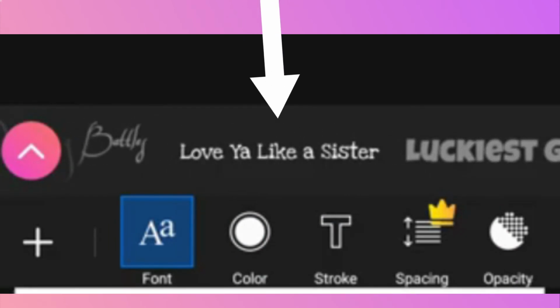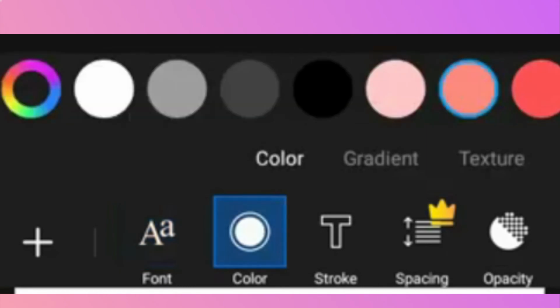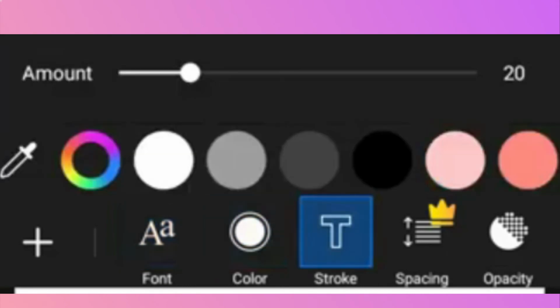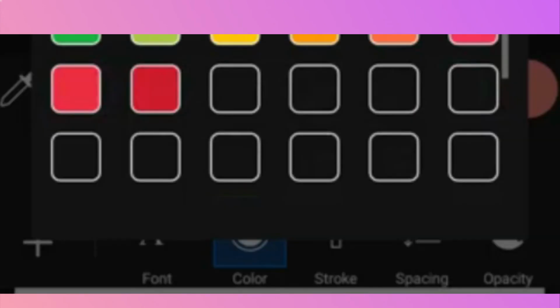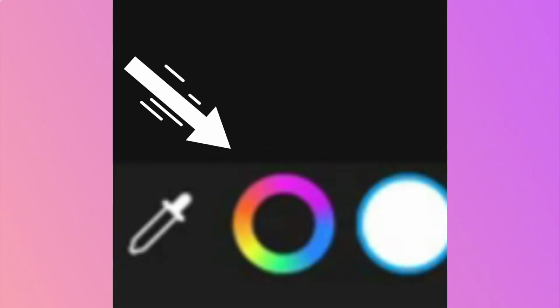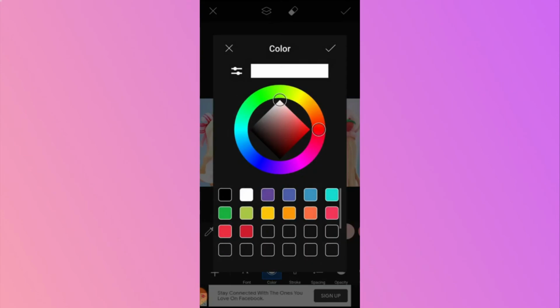Then you're going to press color, and then you can choose the color of the text. There are tons of colors, it can go on for days. You can also make your own color by pressing this little button over here. Then you can just customize it.